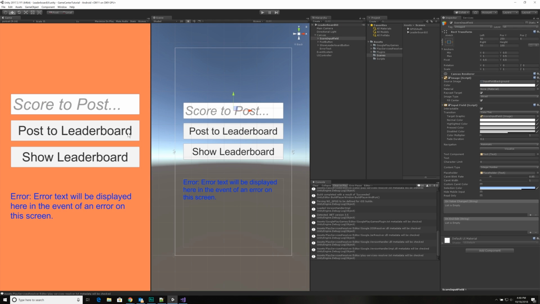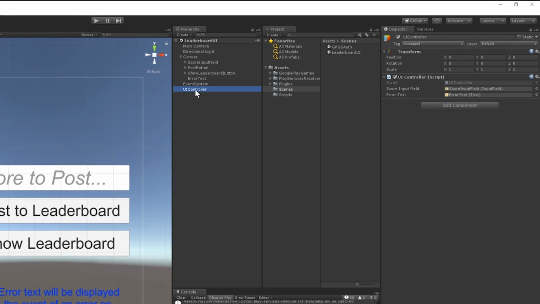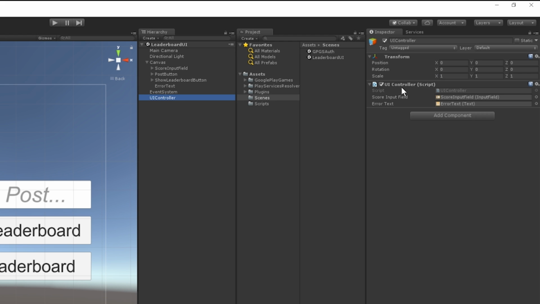And then I just have a button to post the score to the leaderboard, and then I have another button that will actually show the leaderboard. And then finally, I have some error text that will be displayed on the screen in the event of an error. And then to control this scene, I just have a UI controller game object with a UI controller script.